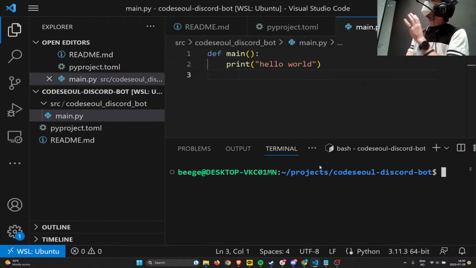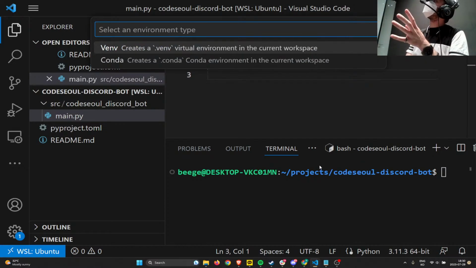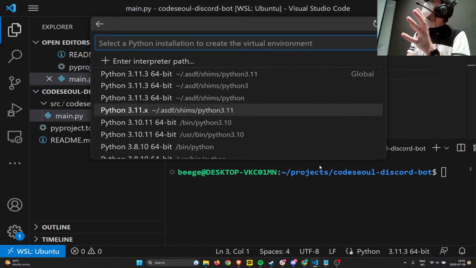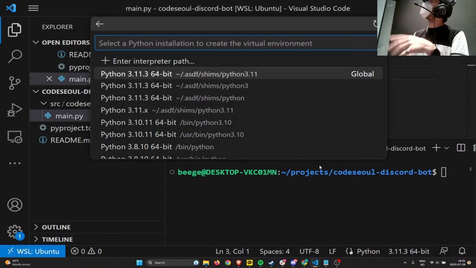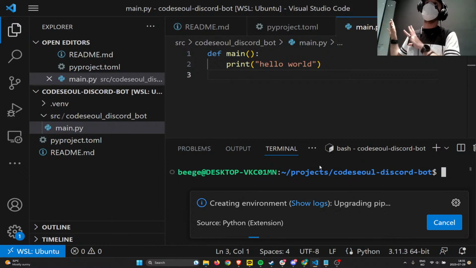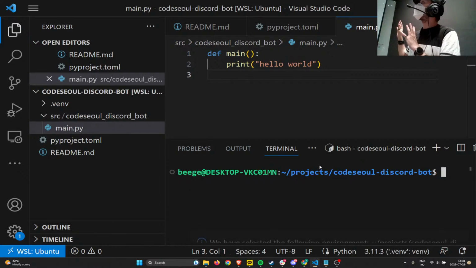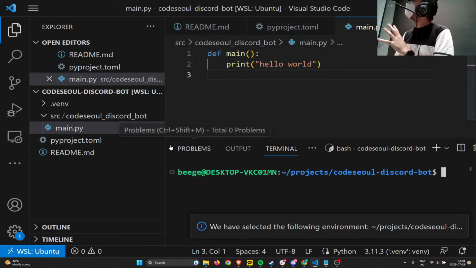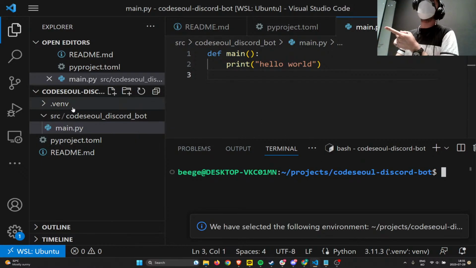So we can do Python create environment. It asks if you want to use venv or conda. I hate conda. We're going to choose venv. Then you choose which version of Python you want to use. I'm going to use this one. And then it creates a virtual environment for you, because Visual Studio Code is quite nice. I prefer PyCharm, but whatever. And then you'll see this .venv. Okay, that creates a virtual environment.